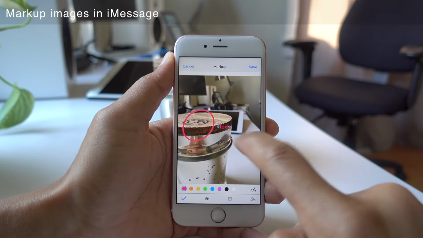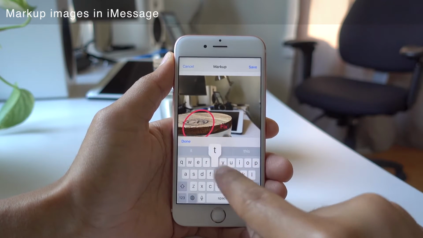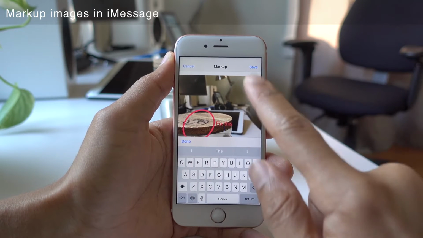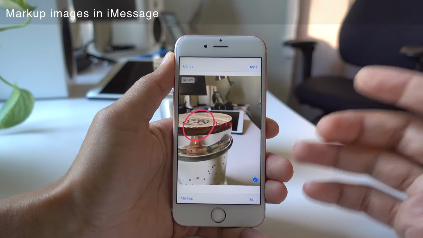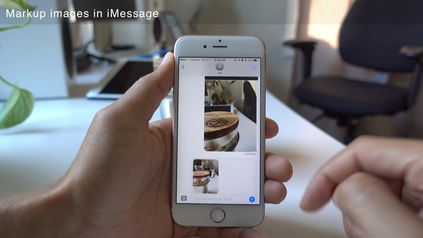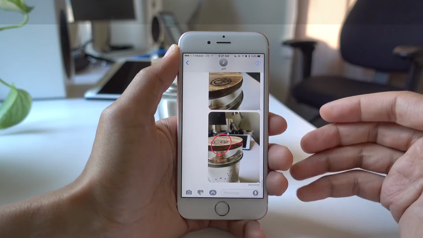All right, so I'm going to put some text in here. Maybe I'll just tell them to fix this. All right, I think we're done. Just tap save and then tap done. All right, so if I'm satisfied with the image, I can just tap done and it appears in my compose window with all the markup there. Just tap send and it sends it.